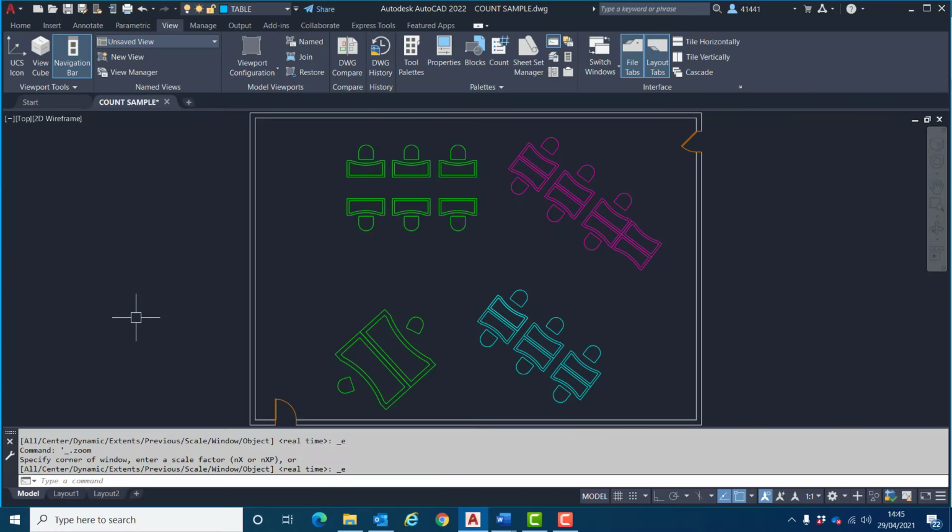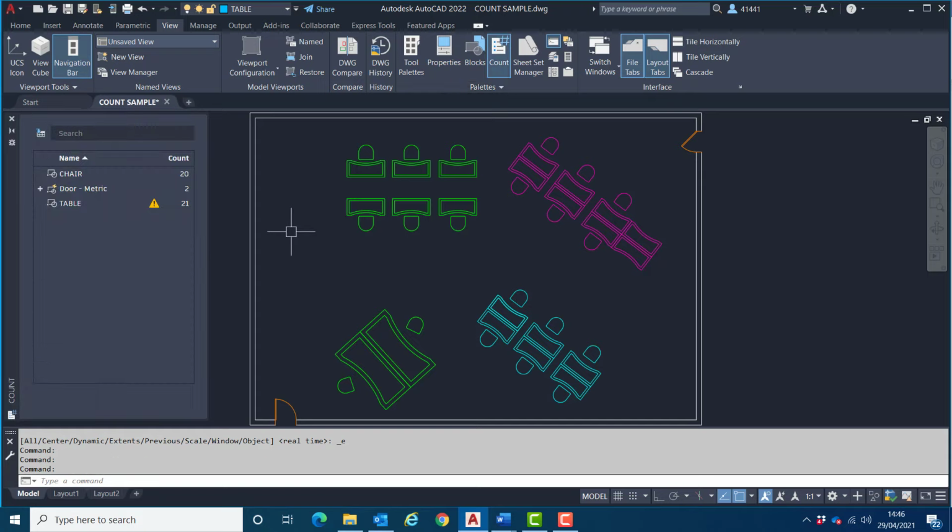The next new feature I'm going to focus upon will be something called Count. This is essentially an instant block counter. Although there are alternative methods of counting blocks, this new feature instantaneously provides a total for each visible block inserted into the drawing. And there is a new Count palette within the View tab, Palettes panel. This new palette lists each block with the number of insertions for each.